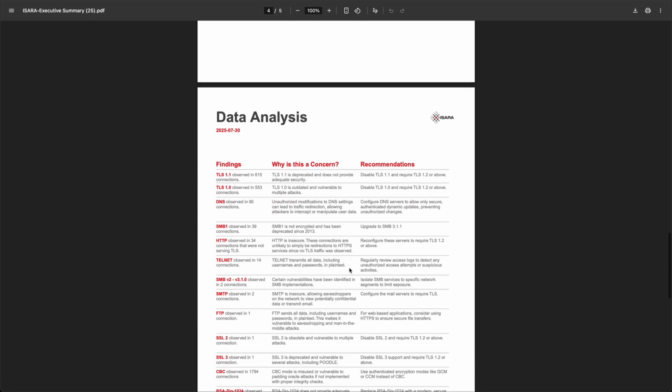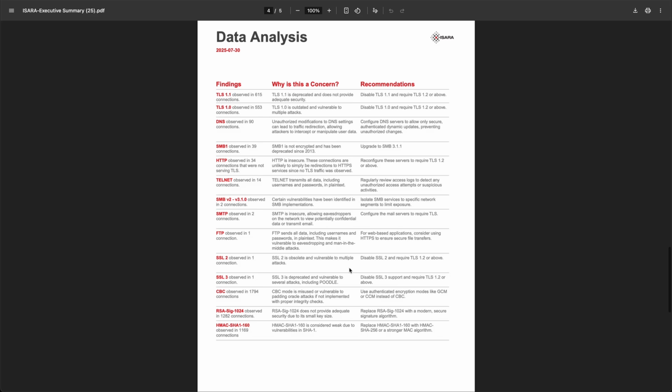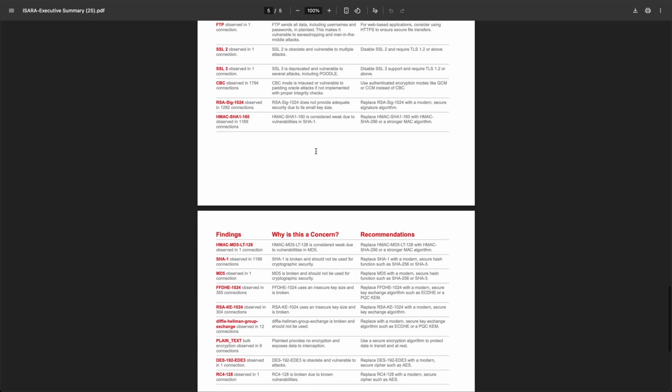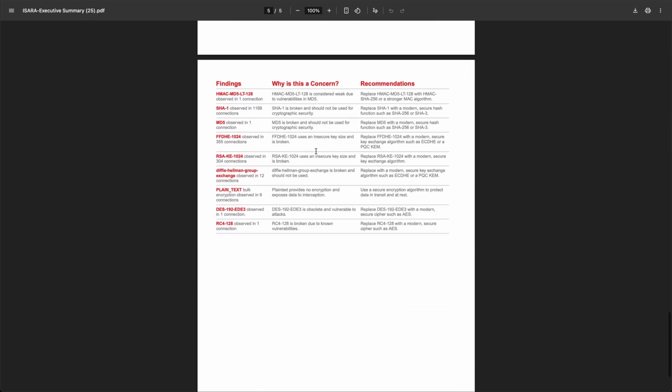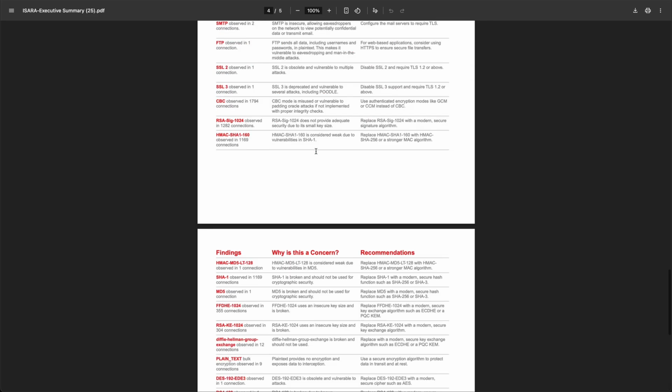We also go into a fine detail here explaining why things are bad. For instance, SMB1 was observed in 39 connections, and it's not encrypted, and it's been deprecated for 12 years. So we're recommending that you upgrade to a new version of SMB, the Windows File Sharing Protocol.